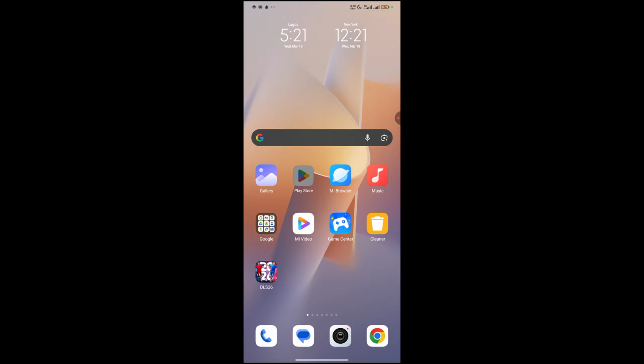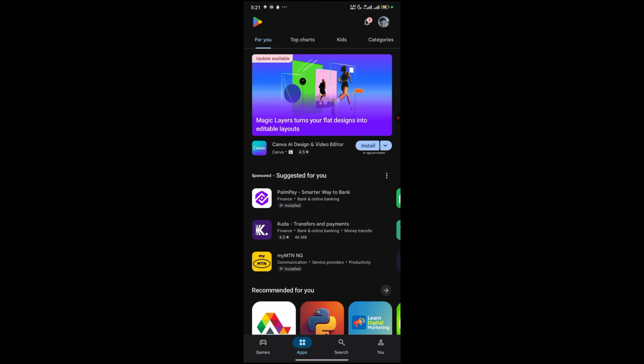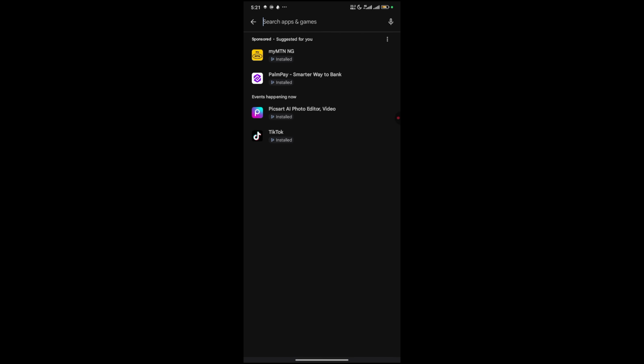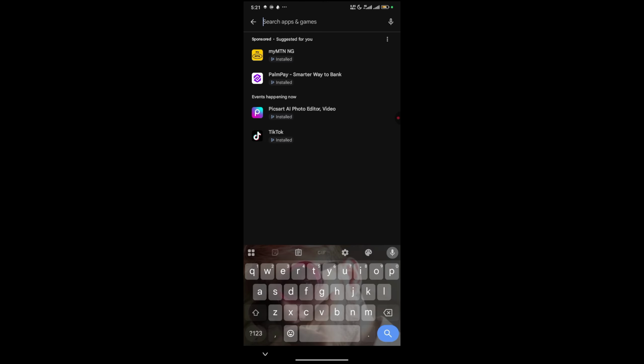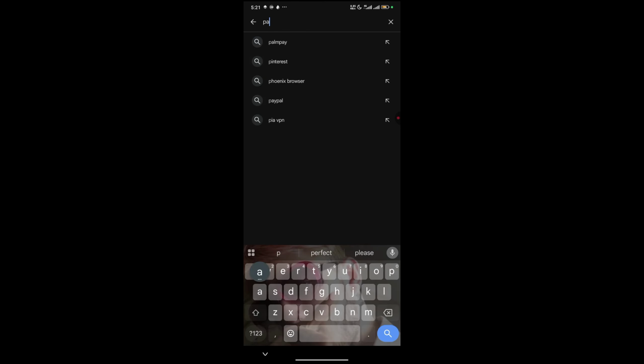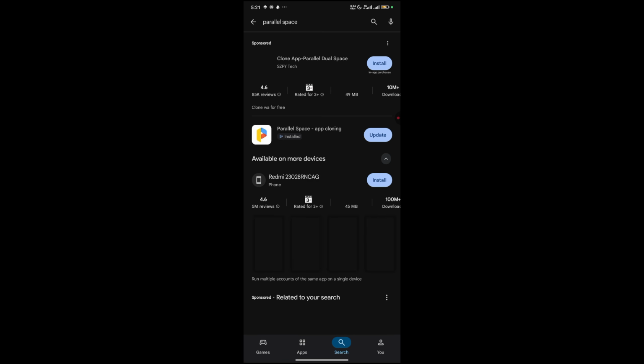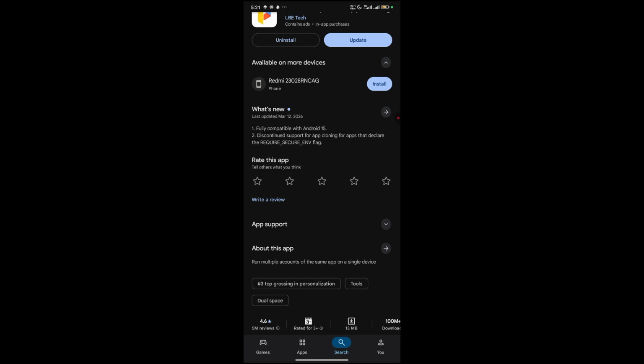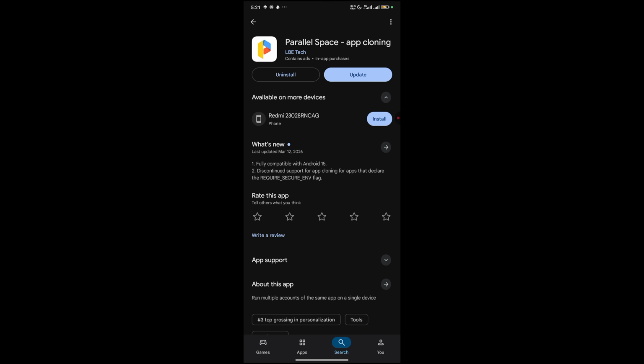So go ahead to your Play Store without wasting much time. Then what you have to do is search for any of these applications. I'll be recommending three applications here. The first is Parallel Space. Parallel Space is a very easy app for you to clone applications, and it is very light. So you can go ahead and install Parallel Space here on your Android device.